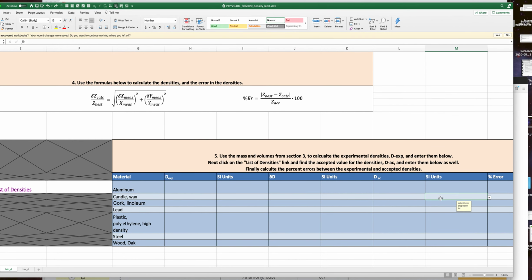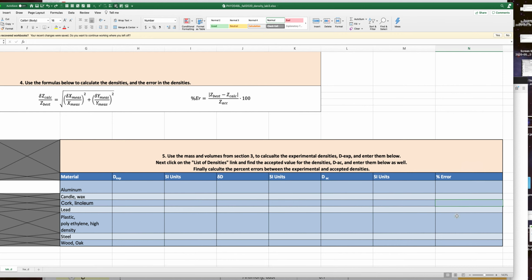And so once you've completed the table, the last formula that you're going to calculate is the percent error here. The percent error is given by this formula. It's just the difference between the accepted and the experimental divided by the accepted, times 100. And you're going to enter those values here.